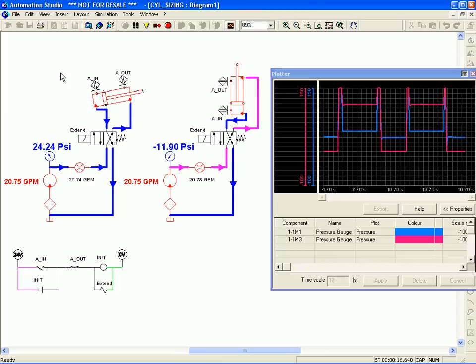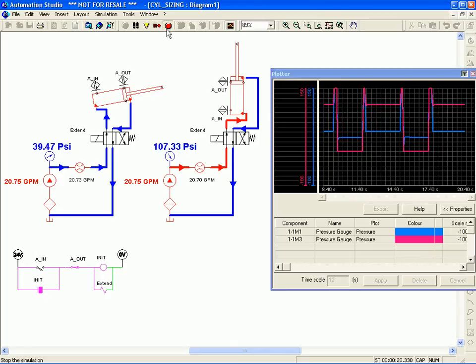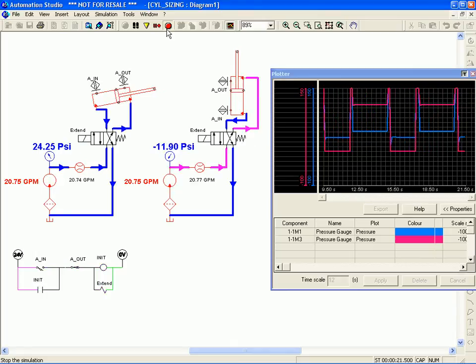Based on this simple test, we were able to see that a cylinder inclined at 10 degrees requires less pressure to extend than one at 90 degrees, but requires more pressure to retract.